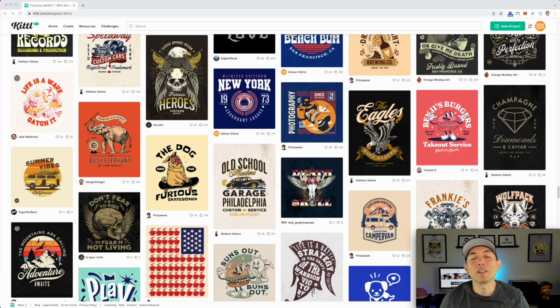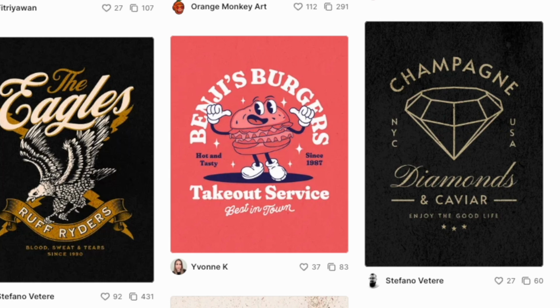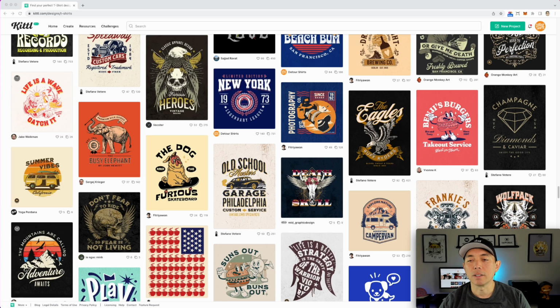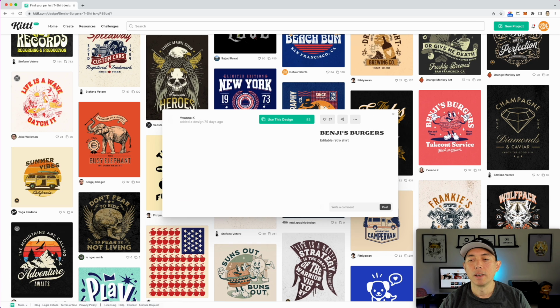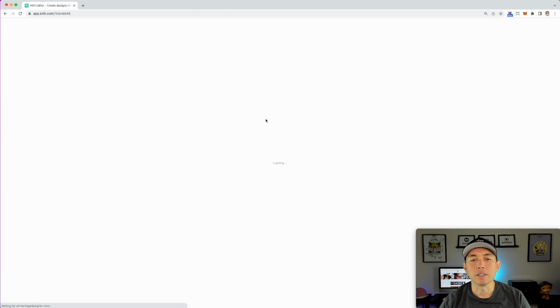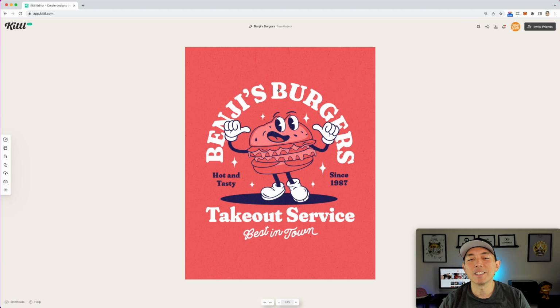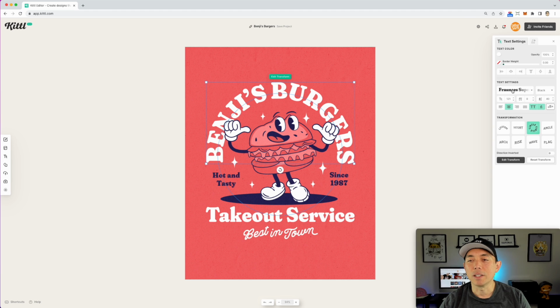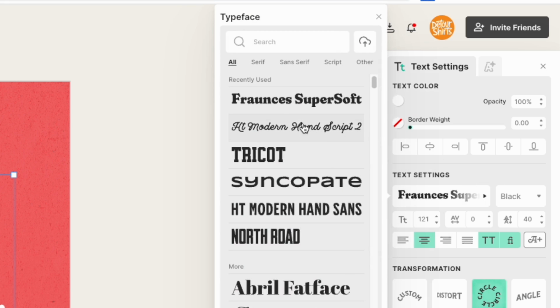So for my 6th font, I wanted to find a font that's really cool and vintage, and this is the one that I picked right here. This is Benji's Burgers on the t-shirt, so let's click on it. You can see how nice and round, and just has that vintage 70s look. I'm going to use this design. And what font is this? It's a long name, Francis Super Soft.